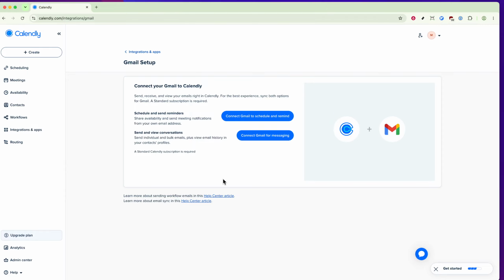Make sure you have your Gmail email address and password ready for this step. If you don't see the login option immediately, don't worry, it might just take a moment to load. Go ahead and enter your Gmail email address and password when prompted. This step is crucial because it links your Gmail account to Calendly, allowing the two platforms to work together. Once you've entered your information, confirm the integration to finalize the connection.